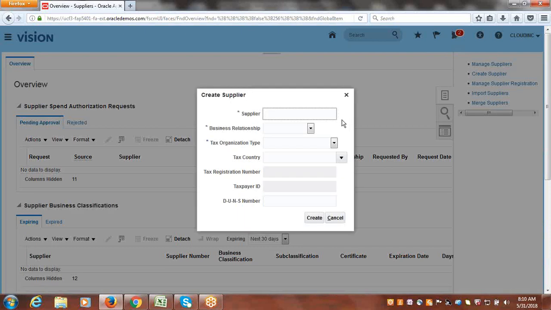Here we can give our supplier name. We can name it, say, Cloud INC supplier 1. Okay, Cloud INC supplier 1, and business relationship. If you click on this drop down, you could see two values. One is prospective. The supplier we are creating is just a prospective supplier to our organization, or else the supplier is spend authorized.